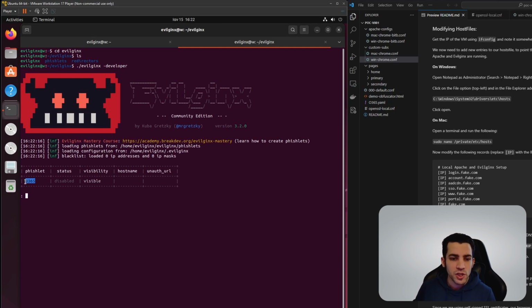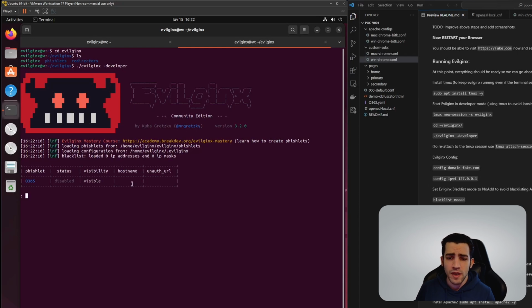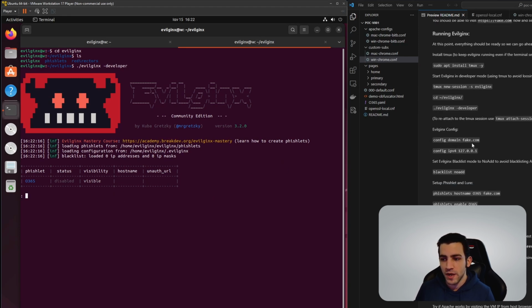We see the phishlet. The phishlet name is o365. I've included it in the repo. It's for the enterprise version of Microsoft accounts. Let's go ahead and configure the basics of our Evilginx. By the way, in the live server, you would run Evilginx in a session manager like Tmux. That's the personal one that I use, just to avoid the Evilginx session being lost if the server restarts or if you lose the SSH session that you already have with the live server.